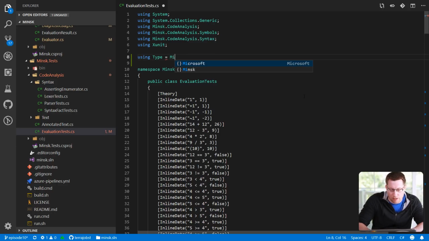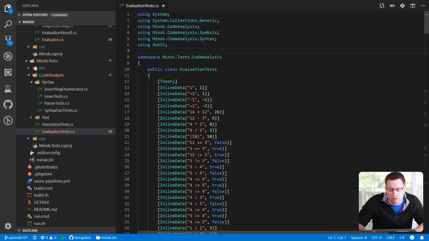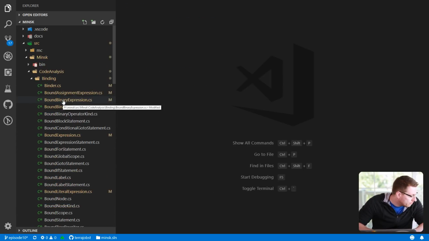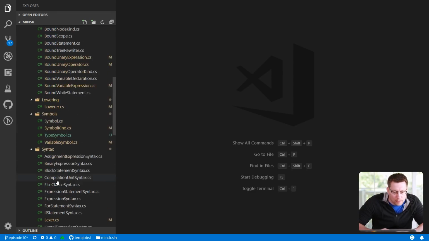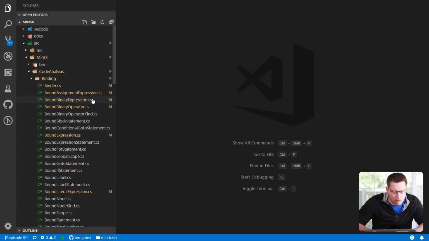what did we say? Minsk, code analysis, symbols, type symbol, right? I can totally do that. However, I have to paste this into every single file. So that is not what you want usually. So they don't have the notion of typedefs that are global. And yes, there are cases where I wanted that too.